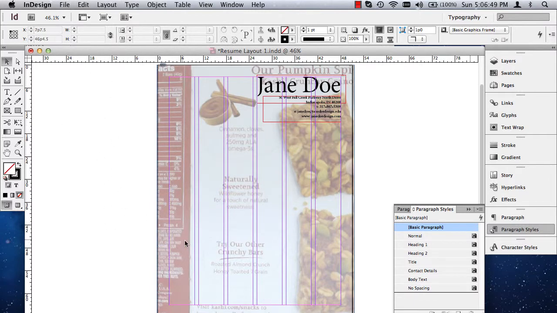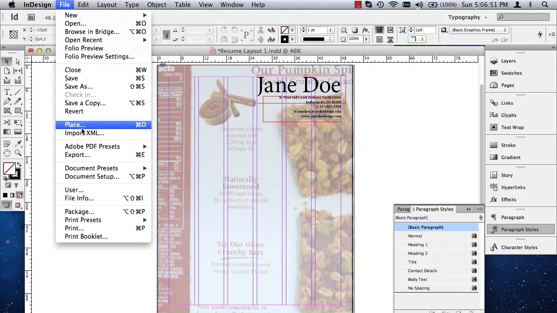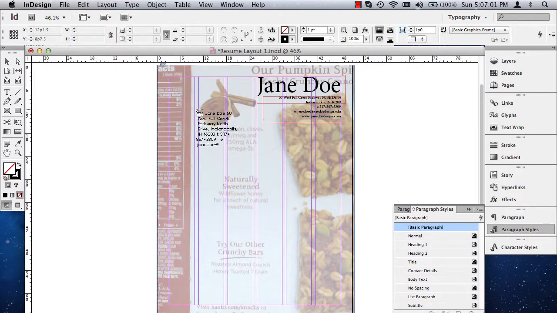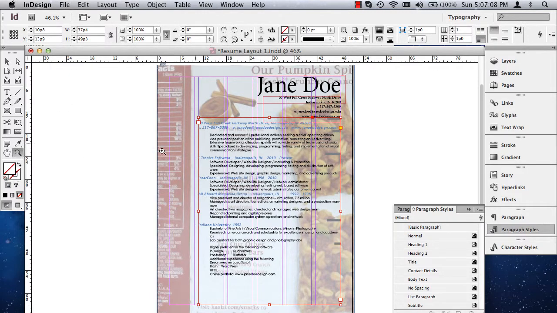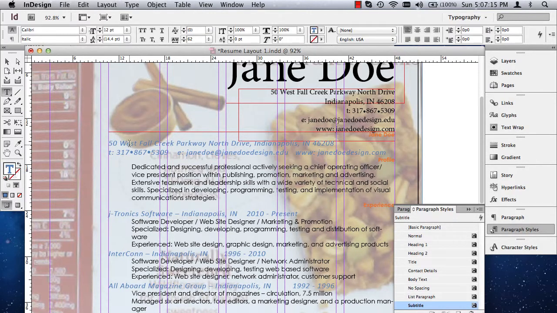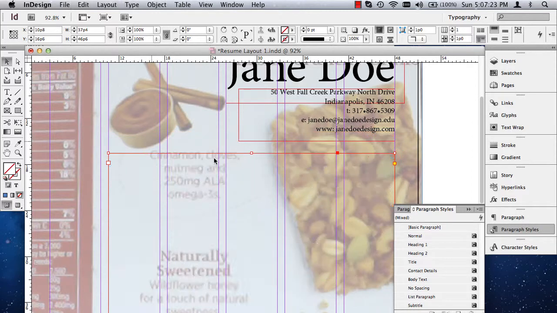What we're wanting to do when we place text is we're going to go File and Place, and you choose the Word document that you most recently worked on with your stripped formatting, and then you applied paragraph styles. And I'm going to click and drag a big text box here. There we go. That looks a little different than the last video. The last video I accidentally placed the text from my TXT document. So you want to use the new one that you created with the paragraph styles.